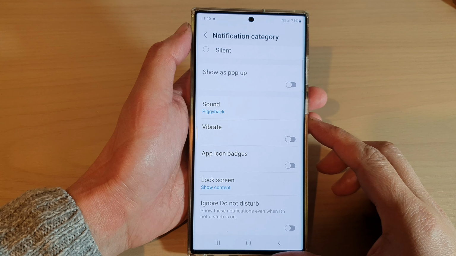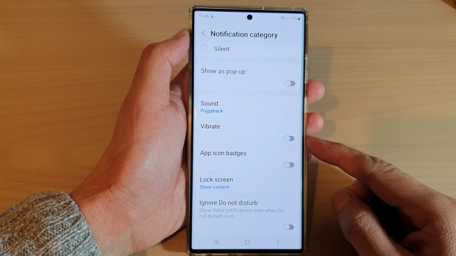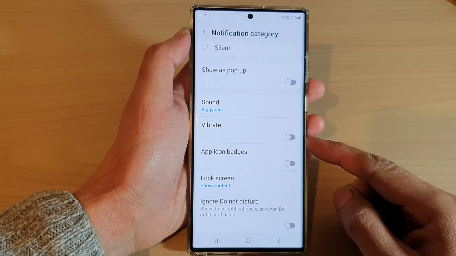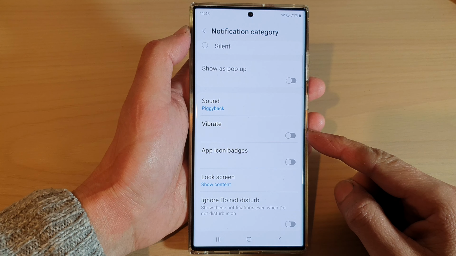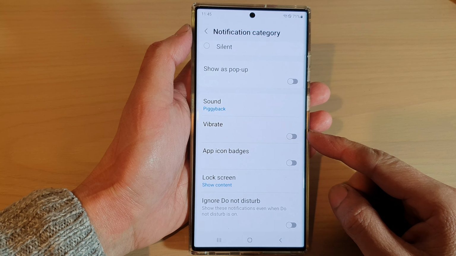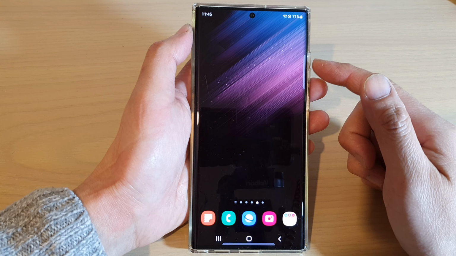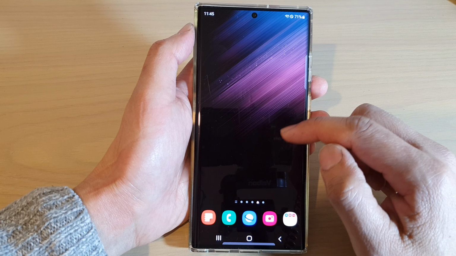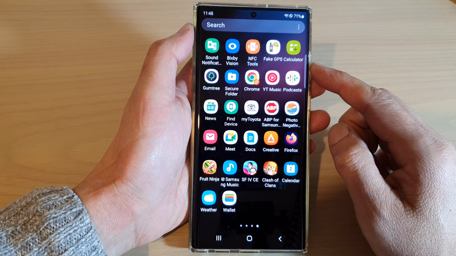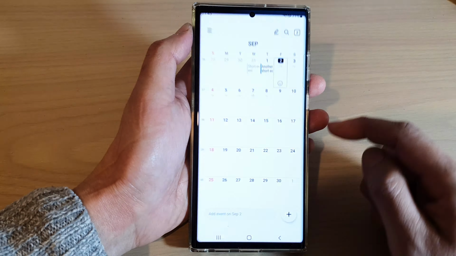Hey guys, in this video, we're going to take a look at how you can enable or disable calendar vibration alert on the Samsung Galaxy S22 series. First, tap on the home button to go back to the home screen. Then swipe up to go into the app screen and open up the calendar app.